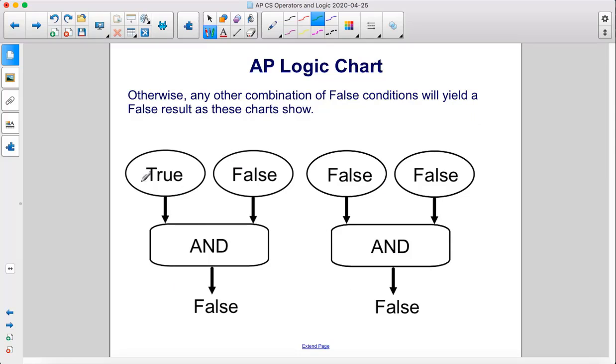So over here, we have the first condition is true, the second condition is false. We have an AND operator. So therefore, we get a false as our result. Here, if both conditions are false and we have an AND operator, the result will be false.